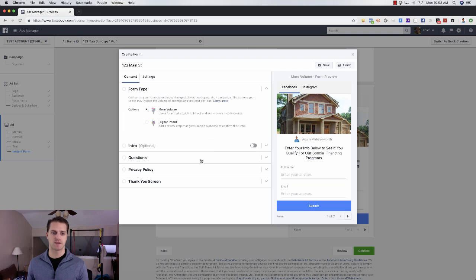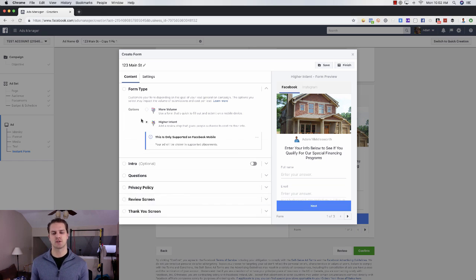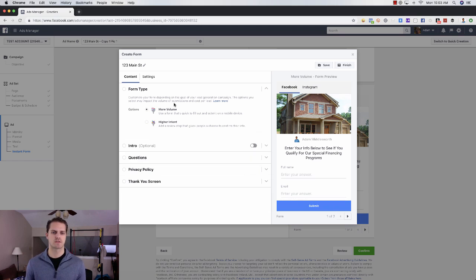And then from here, what I usually do is I just go straight to the questions. This is key if you want to make sure that you're getting the right information. A lot of times we get fake emails, fake phone numbers, all that stuff. If you want to make sure that you get good information, you can say higher intent, and they'll actually be asked, hey, is this the correct information? The problem with doing that is you're not going to have Instagram placements here. So usually what we do is just click more volume so that you have all of the placements.